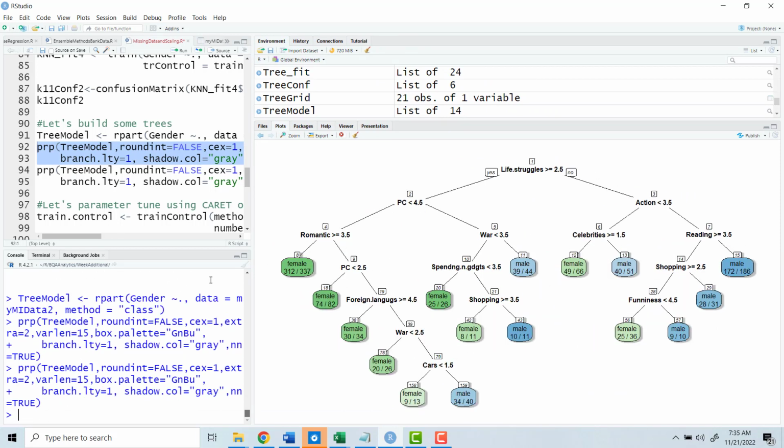Let's just run it. Okay, this was kind of interesting. So this was going back to our data. This was how much you use PCs. This data set is probably about 10 years old. So how often you use PCs, or how interested you are in PCs. So if you have high life struggles, you don't use PCs very much, and you like romantic movies, then 312 out of 337 are female.